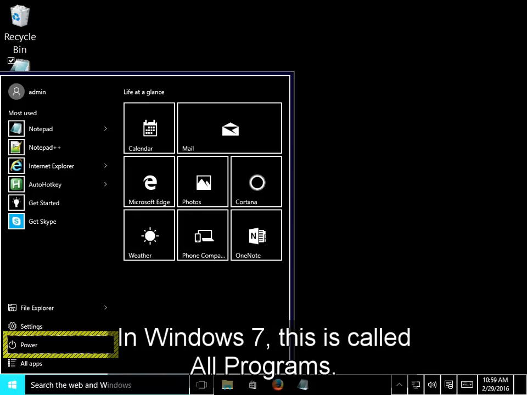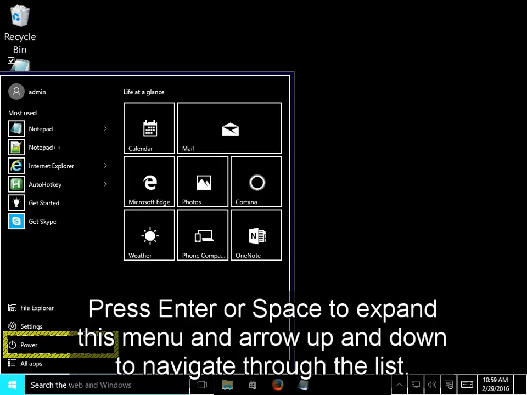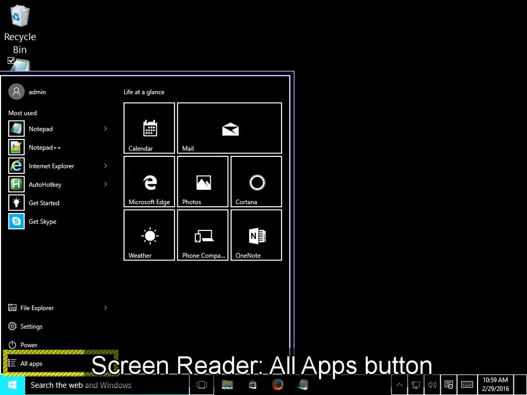Now I'll navigate to the All Apps button using my arrow keys. In Windows 7, this is called All Programs. Press Enter or Space to expand this menu, and arrow up and down to navigate through the list.